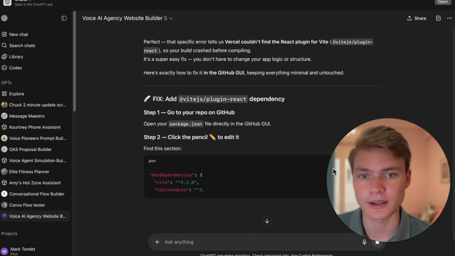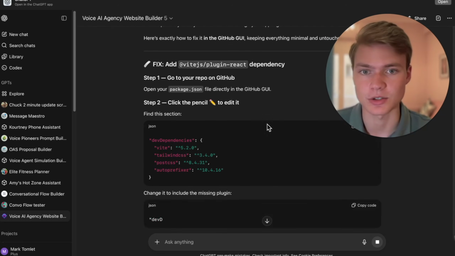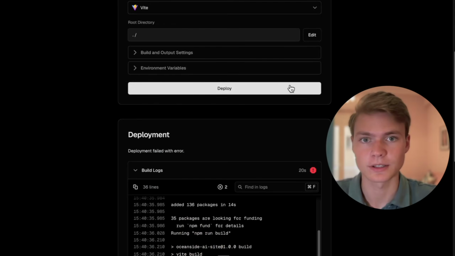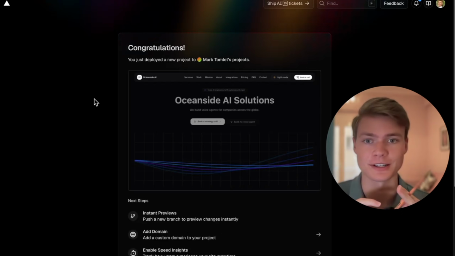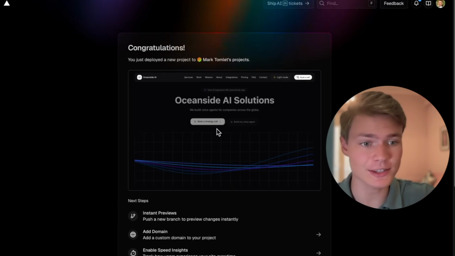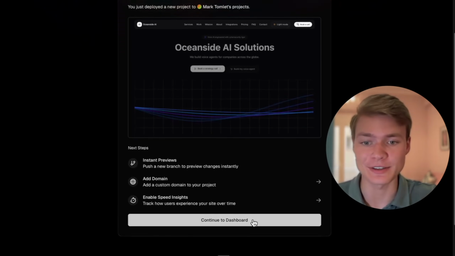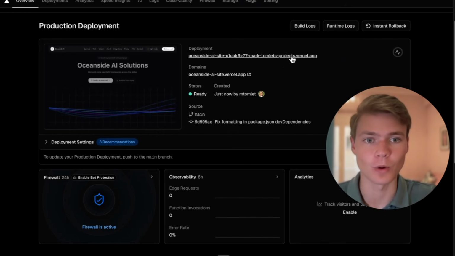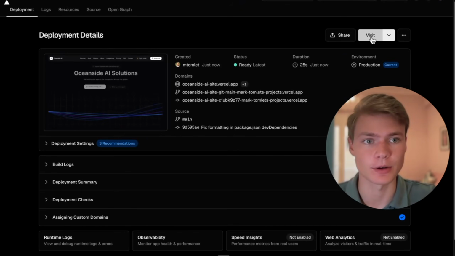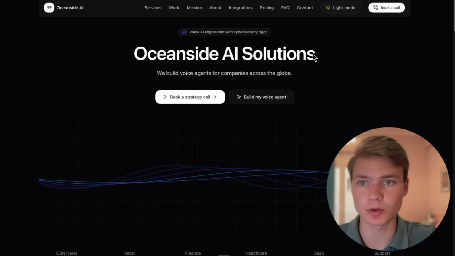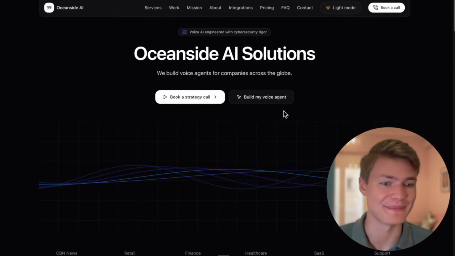All right, so it's saying fix, add this dependency to your repo. There we go, commit changes, deploy again. And look at that, congratulations, you've just deployed a new project and we can see our little beautiful website we've made. Continue to the dashboard and now voila, if we click this button and we go to visit site, it takes us to an actual website right here that we've just built in minutes with ChatGPT.